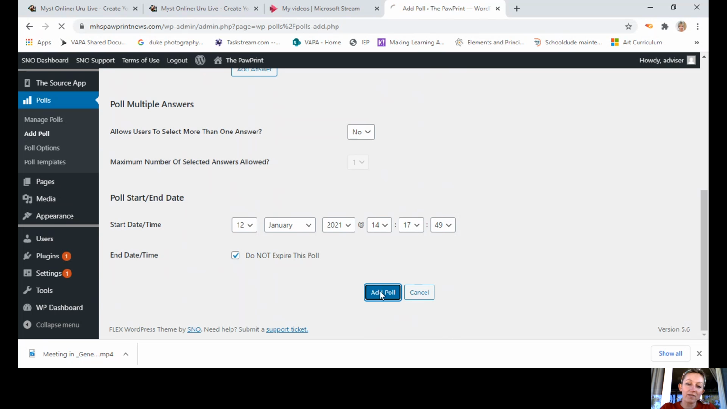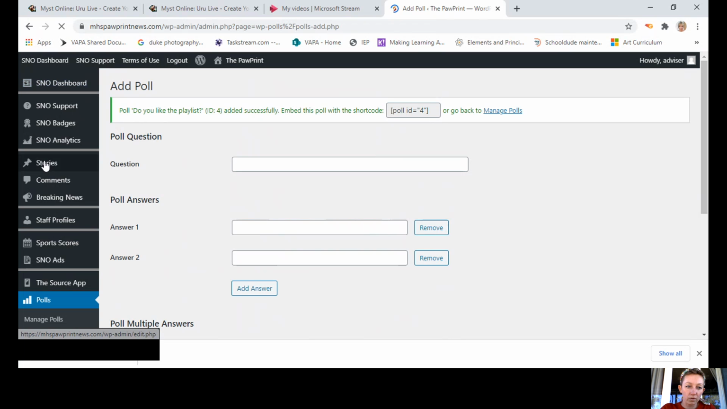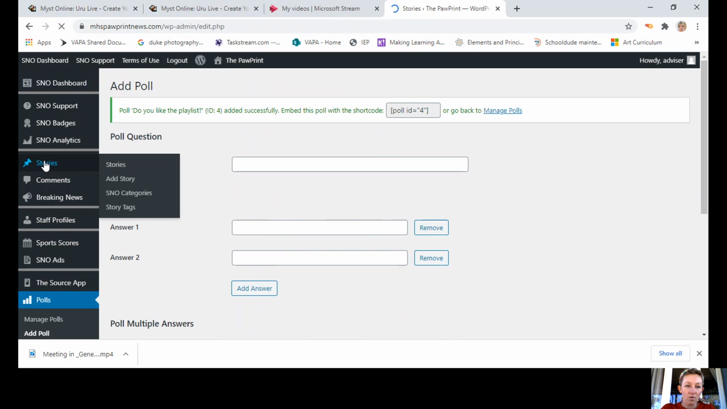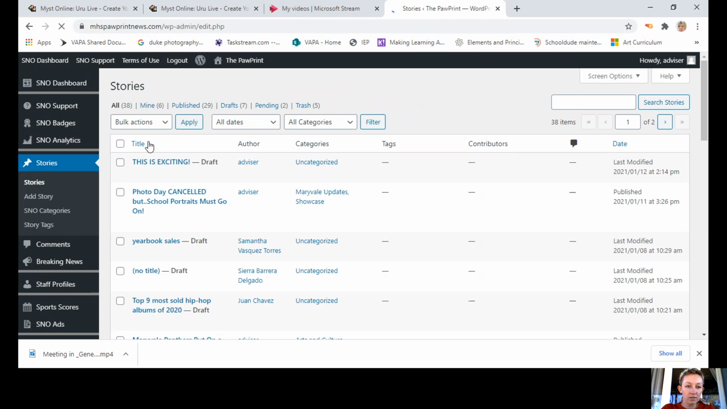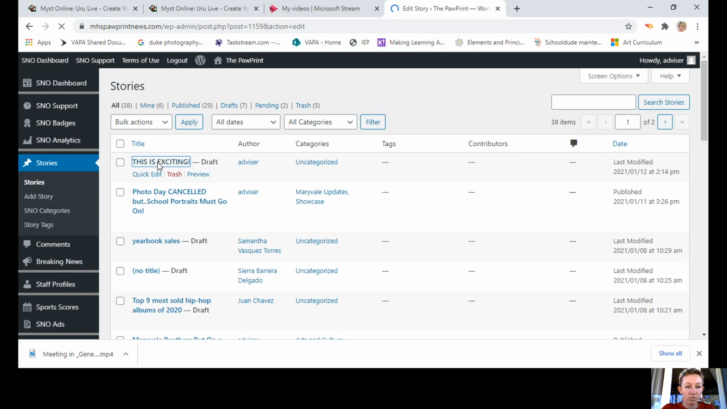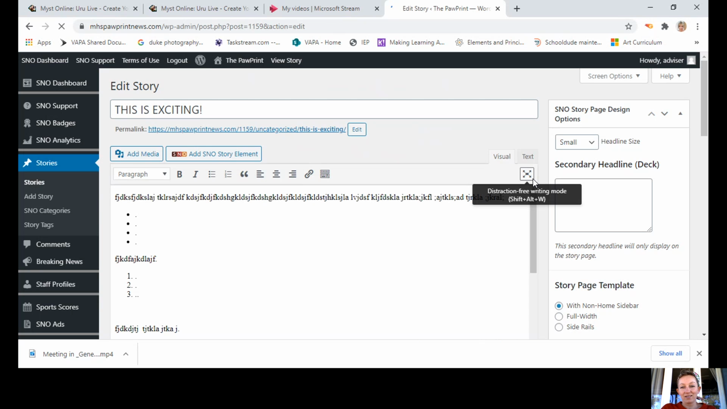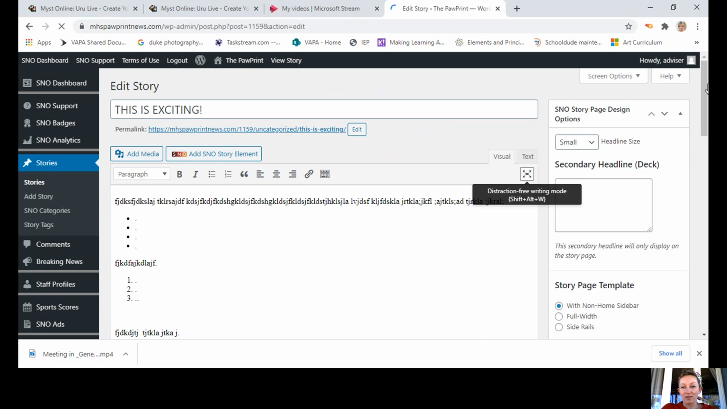And then all you have to do is add the Snow Story element to your story. So we're going to go to stories. We're going to go back to our story, which is exciting. Yes. We're going to click it and it will open it up for us so we can continue to edit our story, once this computer loads it all in for me.